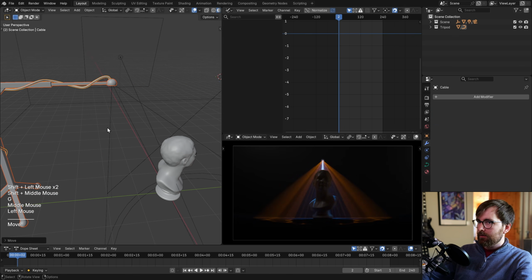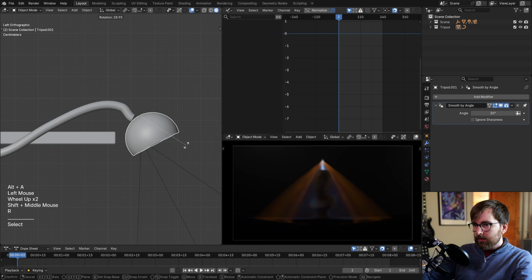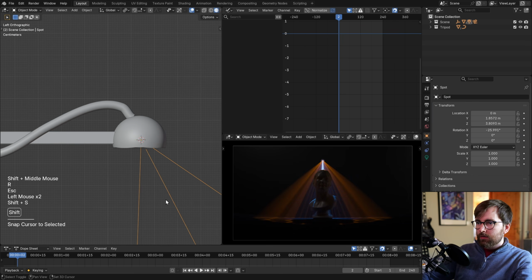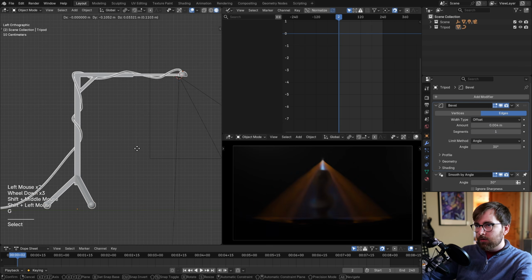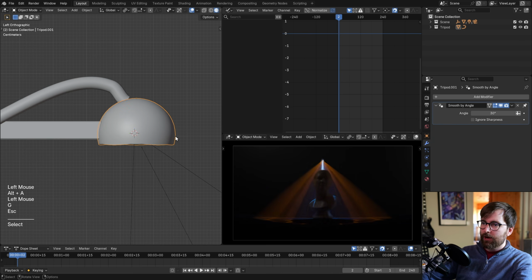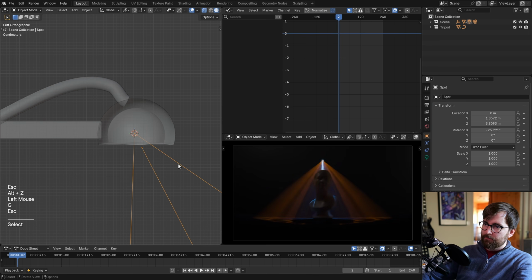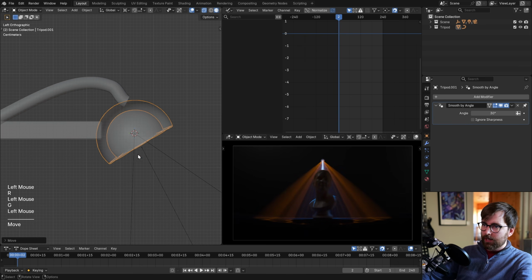back here. And then we move, no. Yeah, so what I want to do is take this little object here and parent it to the light, so I can just move the light. So I just place it here.